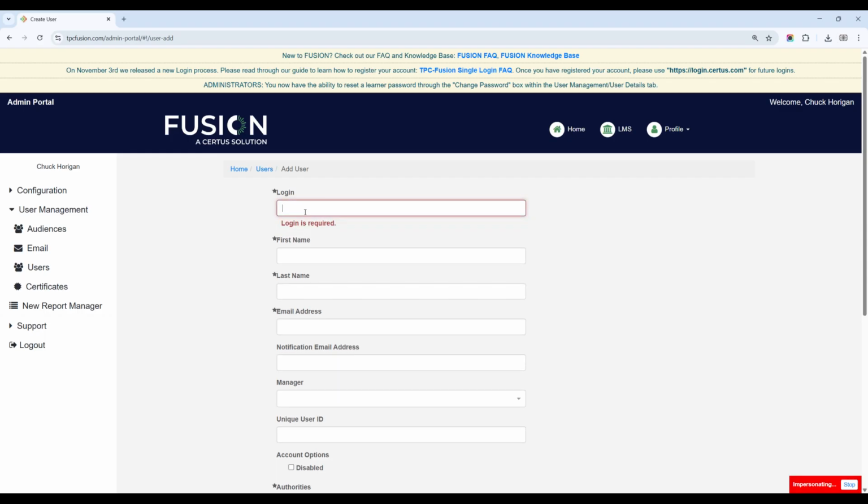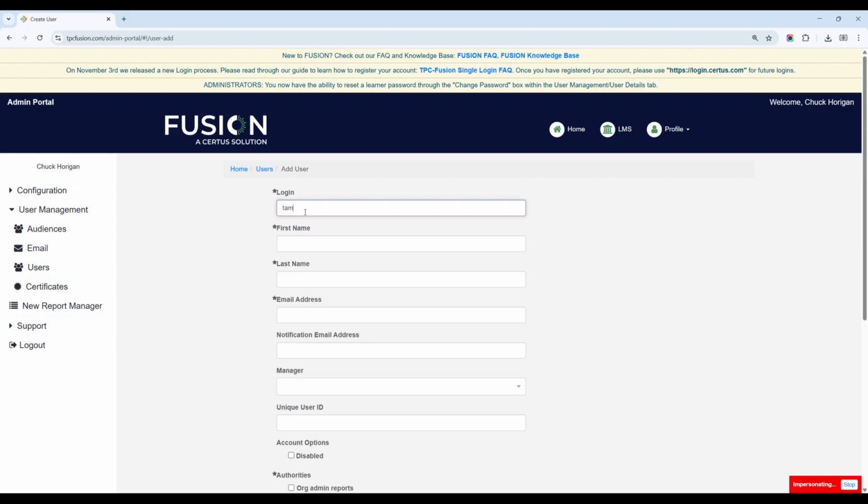You'll see some of the fields have a star next to it. Again, the star means it's a required field. You have to enter that in. Can't leave it blank. Login name has to be their email address. So let's say I was going to create an account for Tamara. Oops. Don't need caps on. And I'm just doing a fake one here. So that's going to be her login name.